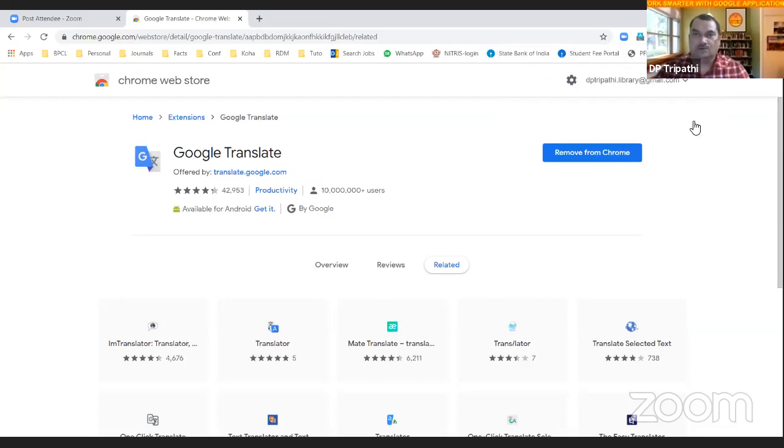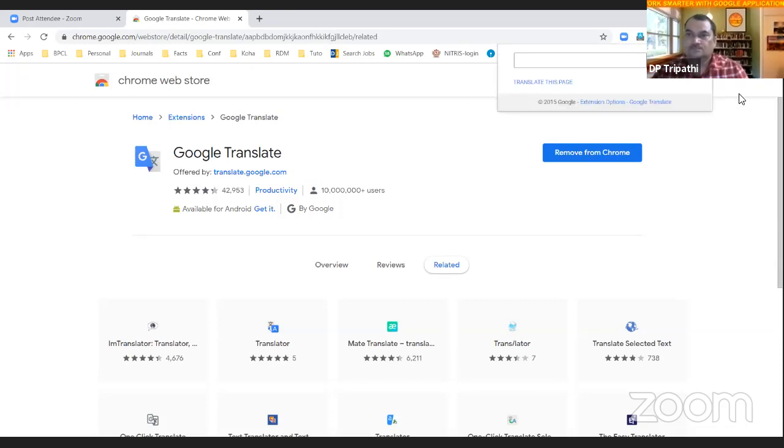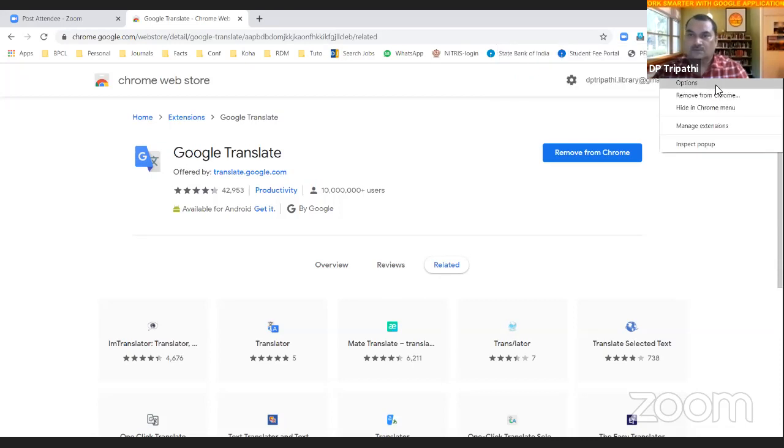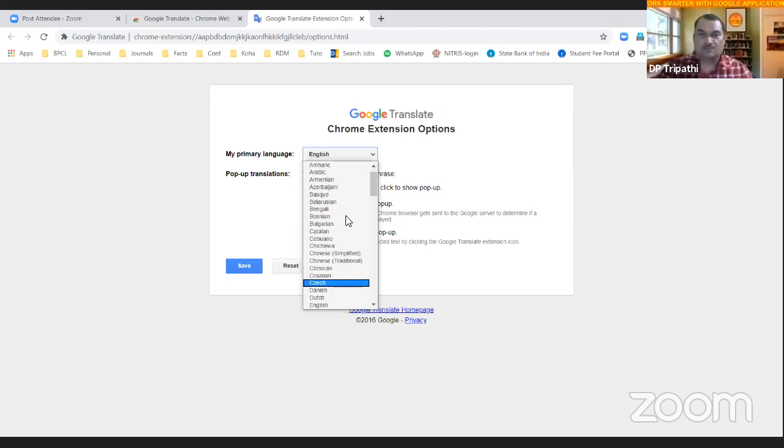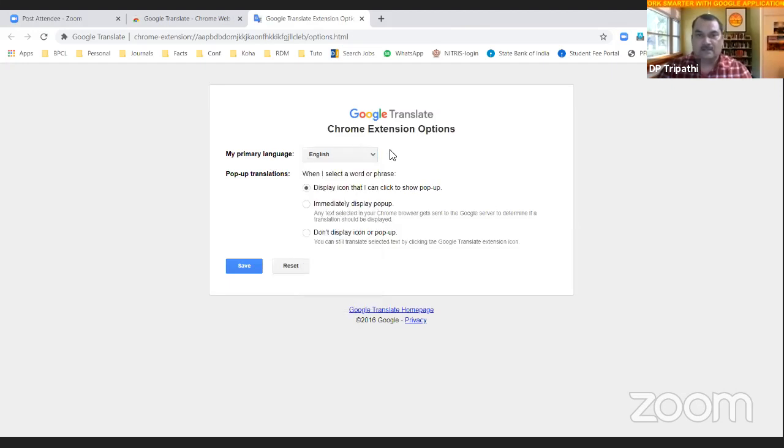I translate the whole page. Yeah, you can find the option here. My primary language is this, and now you can make changes here and use it accordingly. So if you want to use Hindi, you can change your language here.